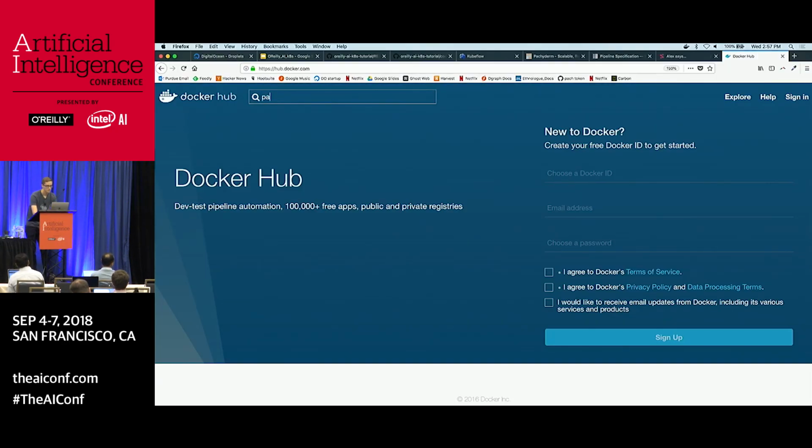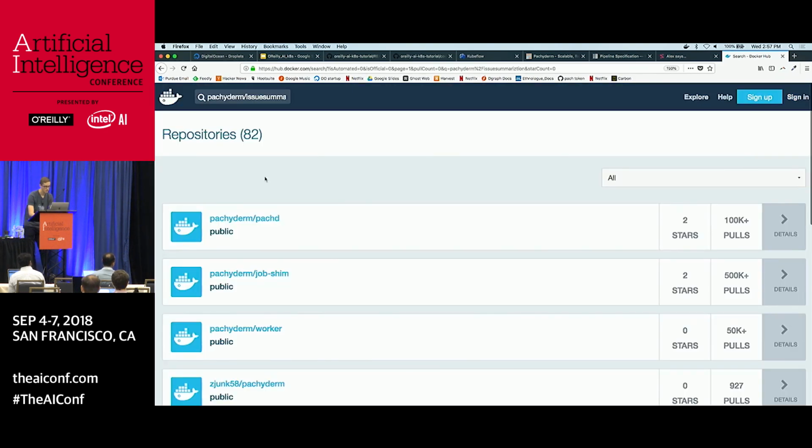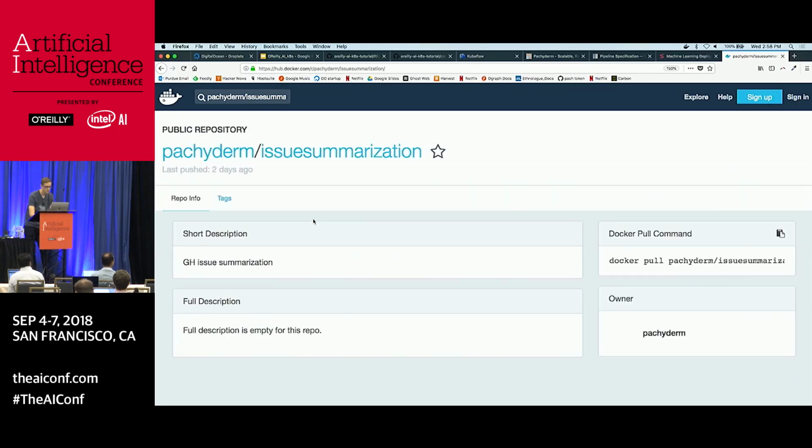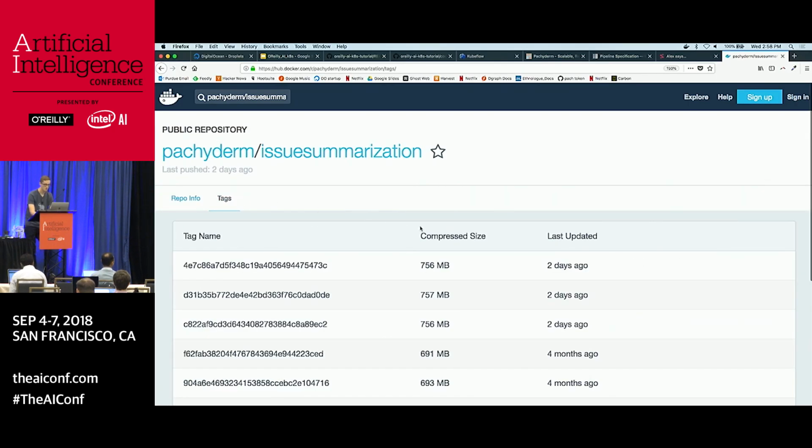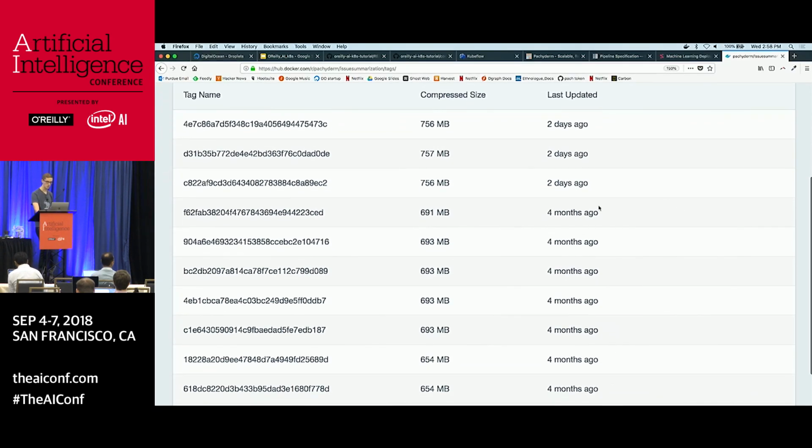But I've already run this. If I can find the, there we go. So if I look on Docker Hub, these are previous versions that I uploaded. So like 2 days ago, I was playing around with this. I originally had the example 4 months ago. Each of these is a tag that corresponds to a Pachyderm job ID that was run in Pachyderm that built this model and exported it to Docker Hub.